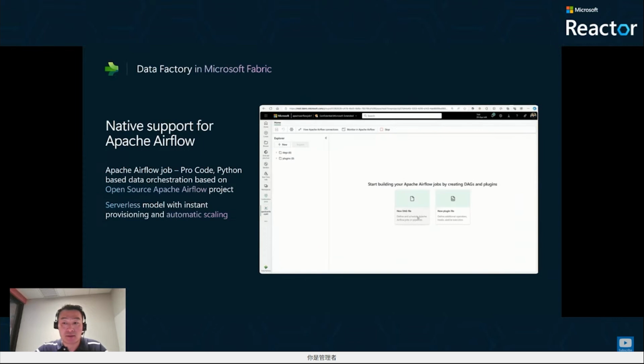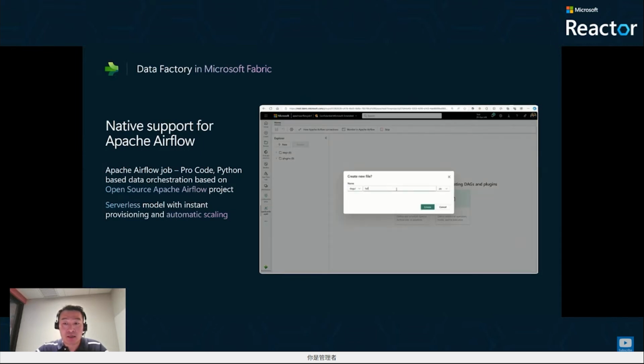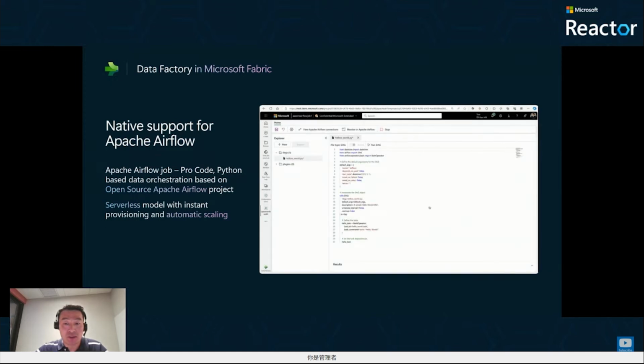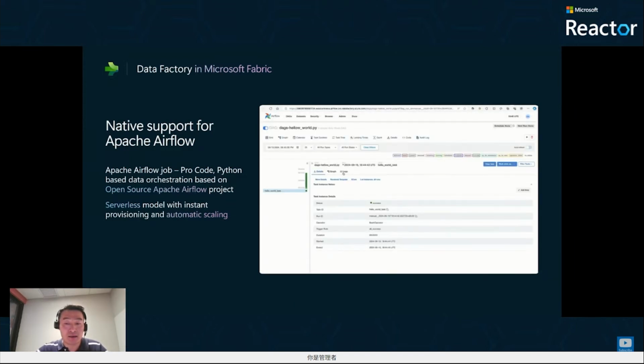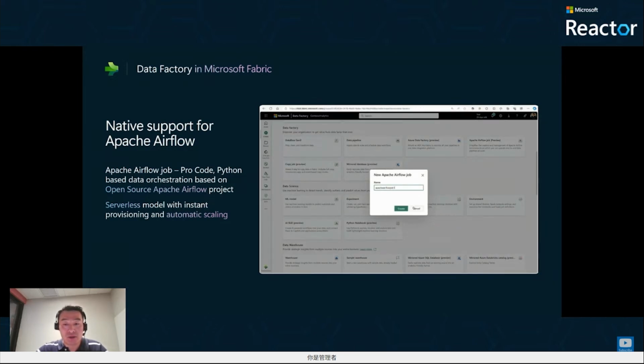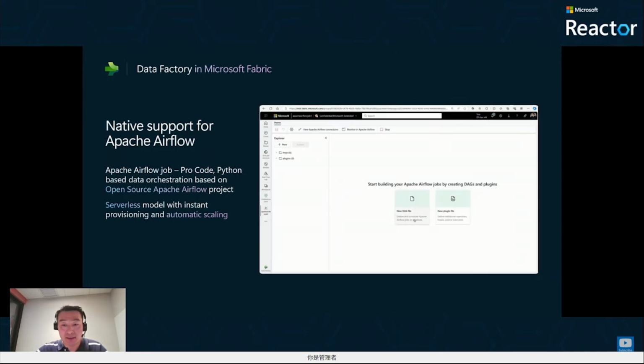On the next slide, you're going to see another service for data orchestration in Data Factory beyond the pipeline. If you prefer a code-first experience, Data Factory now provides native support for Apache Airflow for data orchestration, so that you can enjoy the serverless approach with an automatic scaling option. You do not need to worry about creating or managing the Airflow cluster, but just enjoy coding your orchestration logic in Apache Airflow for your DAG.